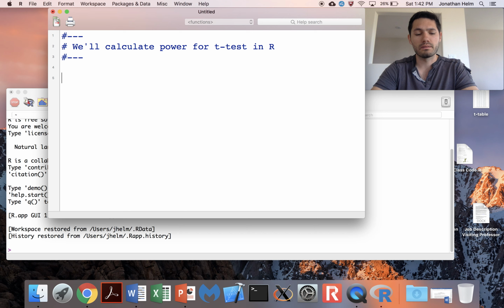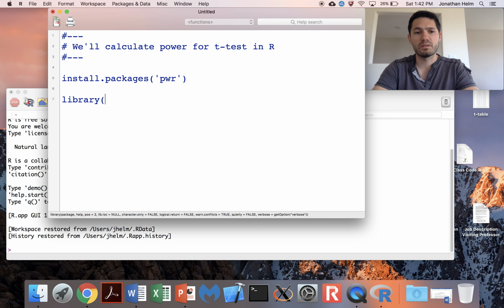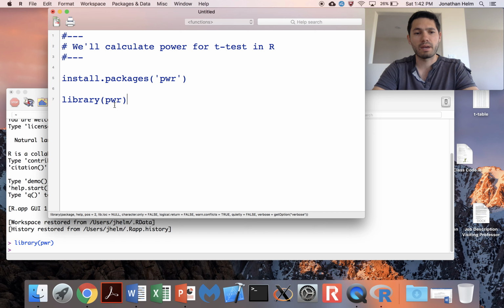But I think the simplest package to use is one that's called PWR for power. So if you don't have this package already, then you'll go ahead and use the install.packages function. You can highlight and run that code. Make sure that PWR is in quotes. I already have it, so I'm not going to install the package, but we do need to use the library function. Even if you install the package, you'll have to use the library function to open that package up and make the functions inside that package available.